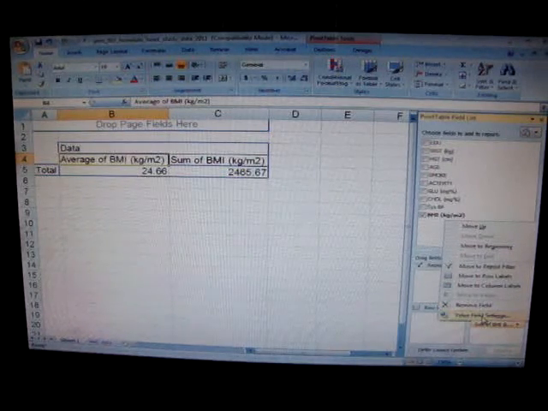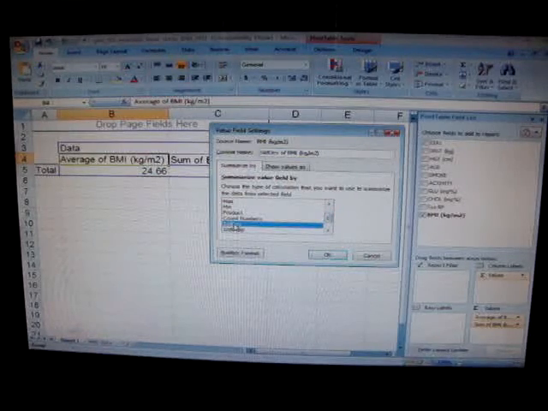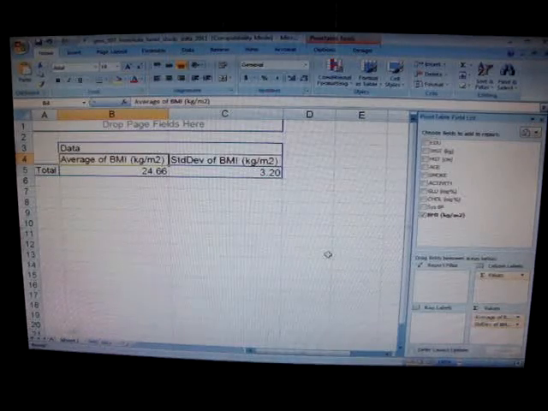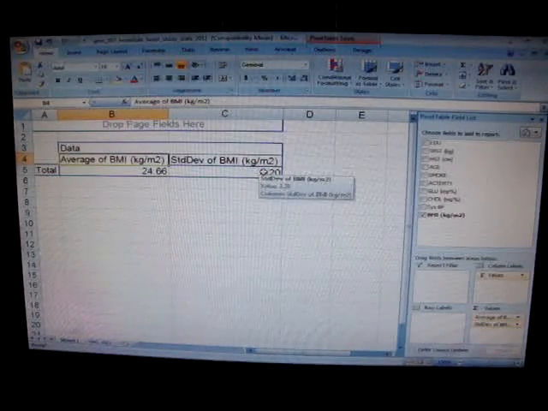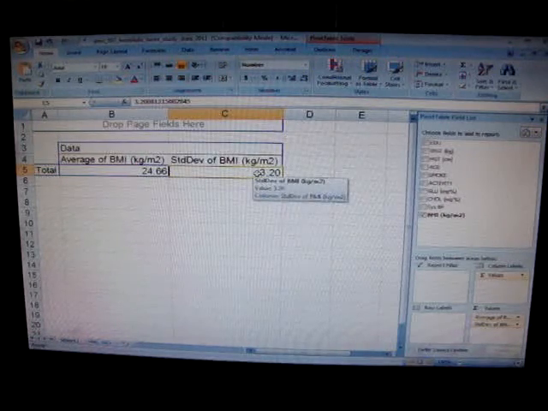So coming back down, I'm going to go to this second addition, and I'm going to change the value of the field setting from sum. This time I'm going to scroll down and look for standard deviation. And I'm going to click OK. And now you notice standard deviation, the formatting is nice here. It's formatting to 2 decimal places. We'll check to make sure that continues.